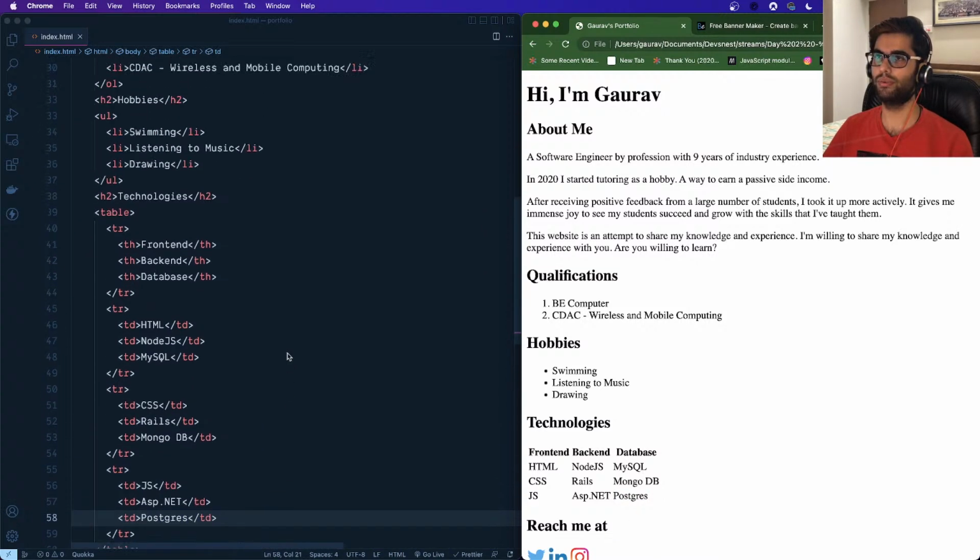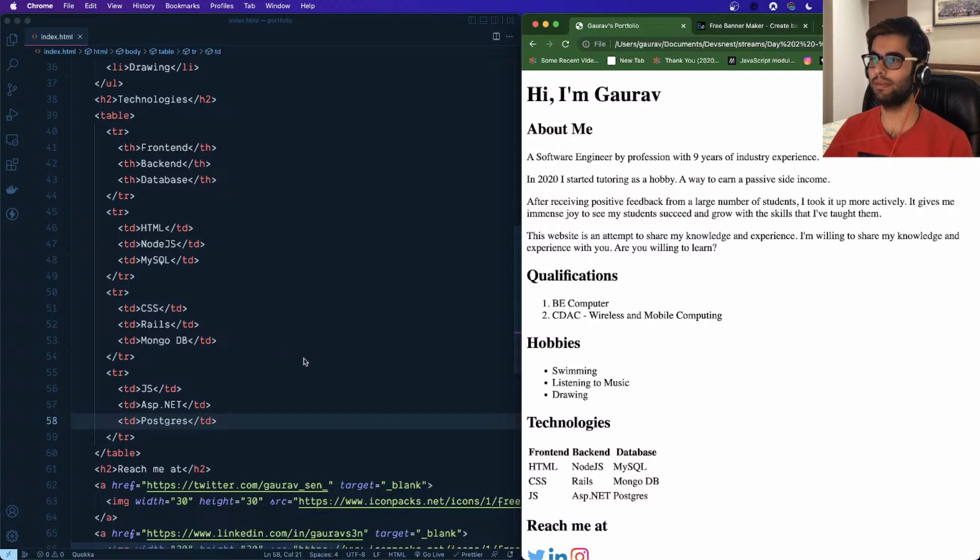So I just wanted to introduce you guys to the table tag. It allows us to organize the data in a tabular structure. Okay, so now let's move on to the interesting part for today's lesson, which is how do we style our content.